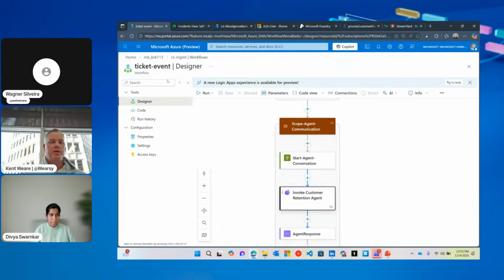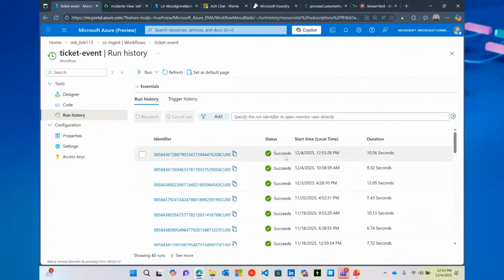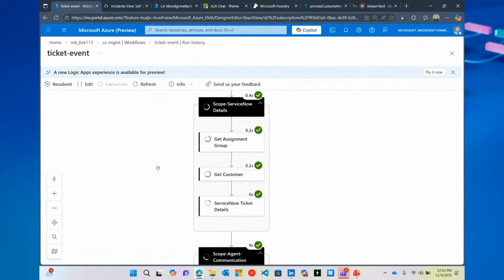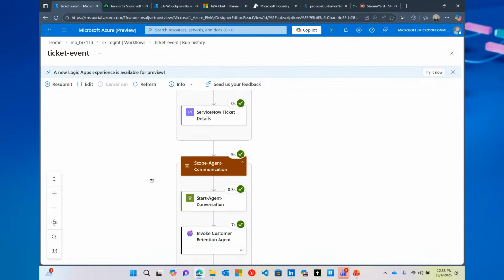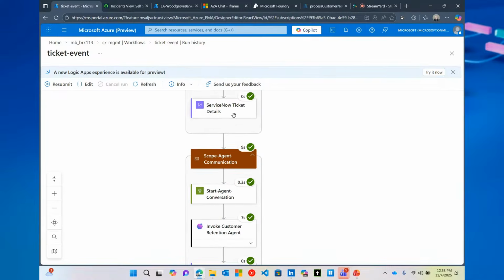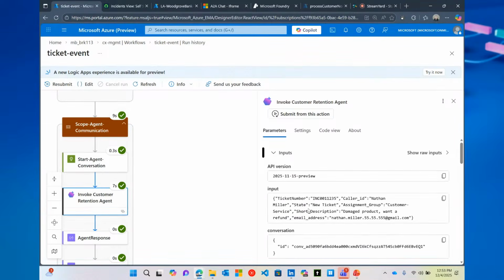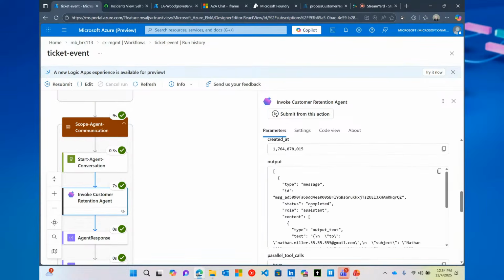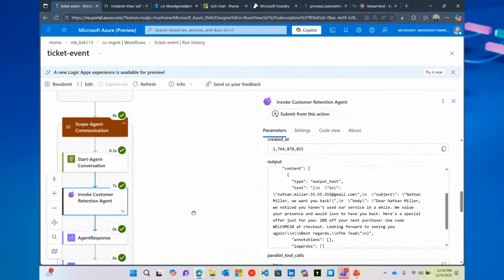If we head over to our run history here, we should see that this has fired, 12:53, just a few seconds ago. As we look through the actual workflow execution, we can see we've gotten more details about the customer and the details. And here's an example of aggregating that information in a compose that we then send over to this agent. We can see all of the details about the ticket, and then we can see the response that comes back from that particular agent, and we'll send an email off to the customer.